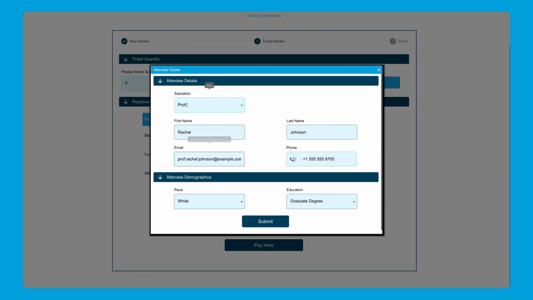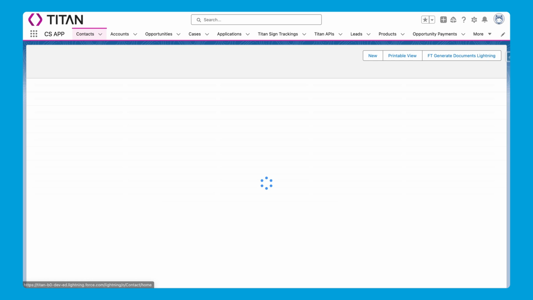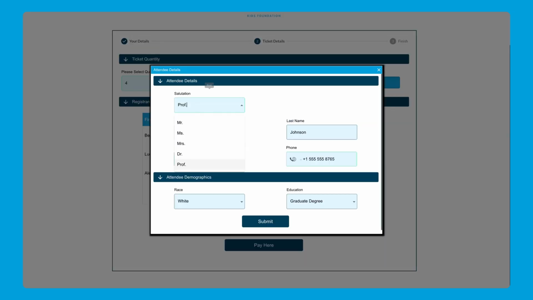So what I'll do is I'll choose Professor Rachel, and everything is the same exactly how it is in Salesforce. All the details match up, the email, the phone number, everything the same. Now, when I click submit, what will happen? Will it create a duplicate? Or will it create nothing?